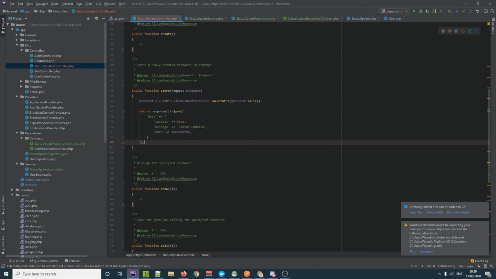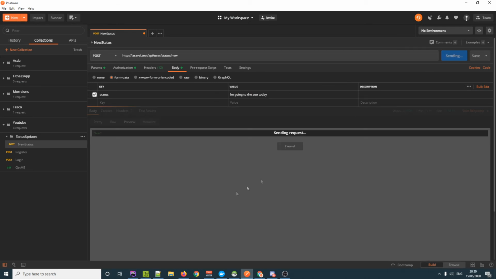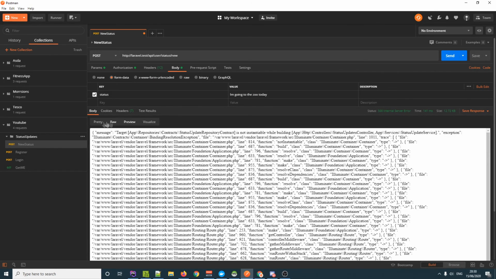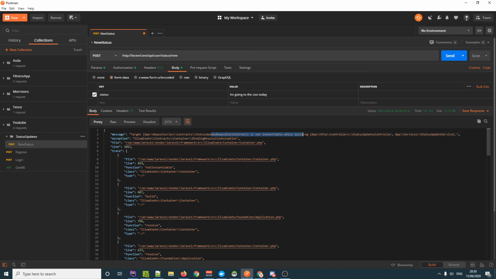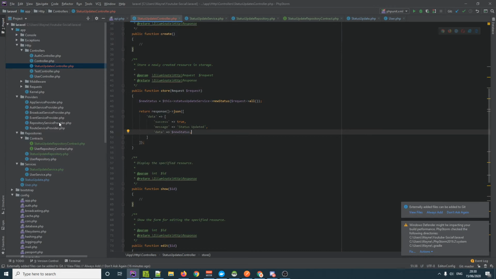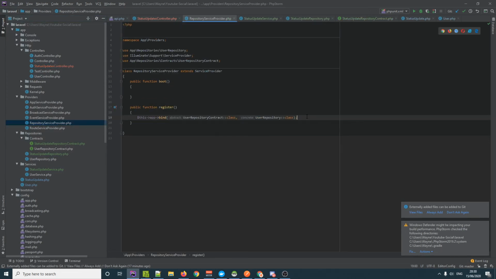And basically we should get a response back with our new status that we get back from the database. So hopefully with everything working, it should work. So let's hit send. We get an error message. Okay, this is because we haven't bound the repository contracts together. So remember to do that. We go into our repository service provider and we just bind it.